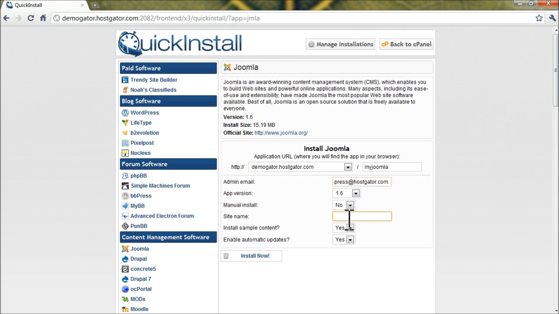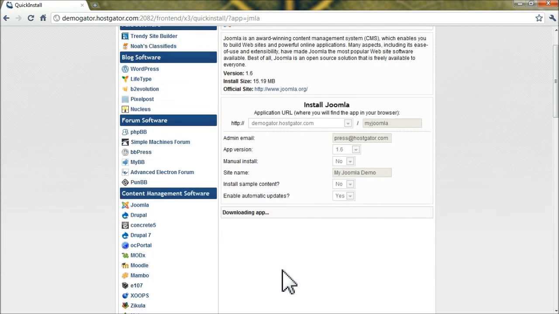Site name can be whatever you'd like to call your Joomla site. In our case, we'll just call it My Joomla Demo. Install sample content, we'll change this to no. And let's leave automatic updates enabled. Now go ahead and click install now. And QuickInstall will begin downloading Joomla, creating your databases on HostGator, and configuring those databases to work with Joomla.